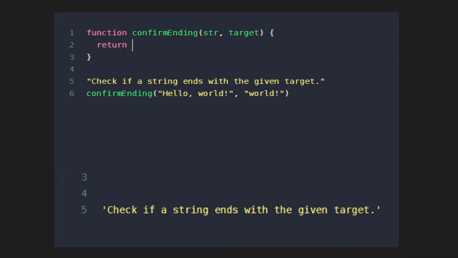First, we can use slice by passing in the negative length of the target to cut a substring from the end of the string. Then compare that to target to see if it's the same. We'll just return the result of that comparison.